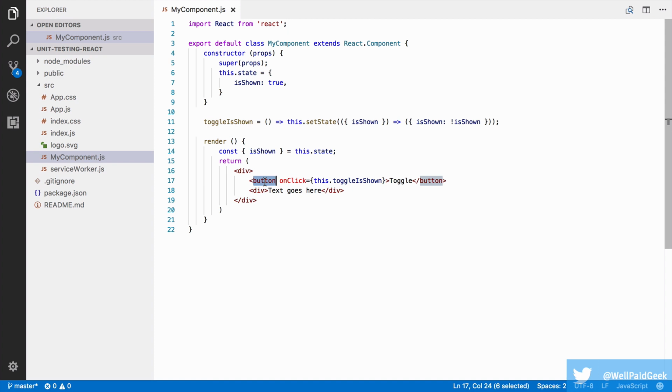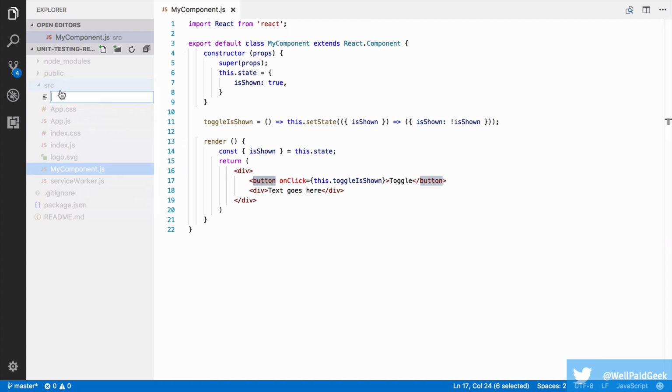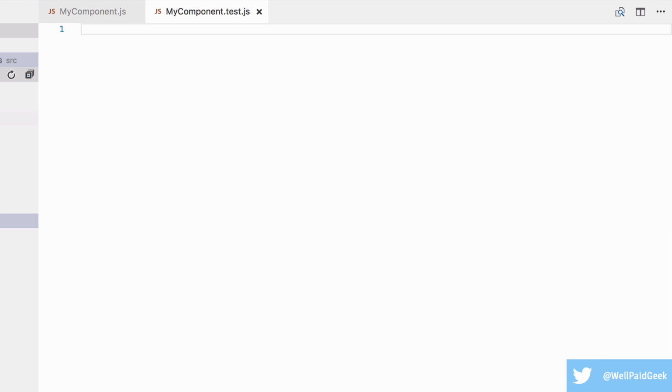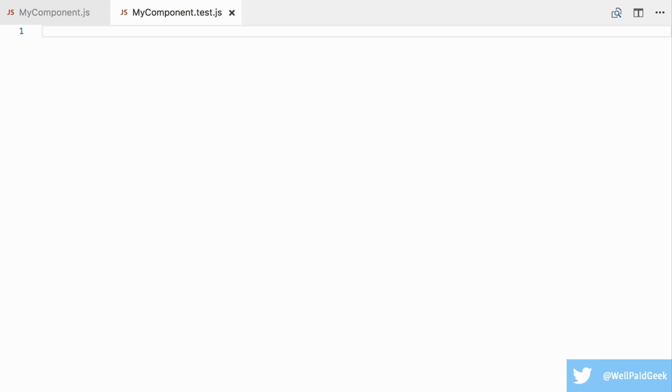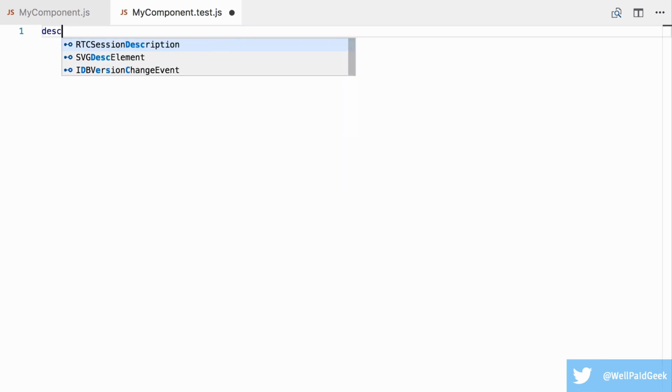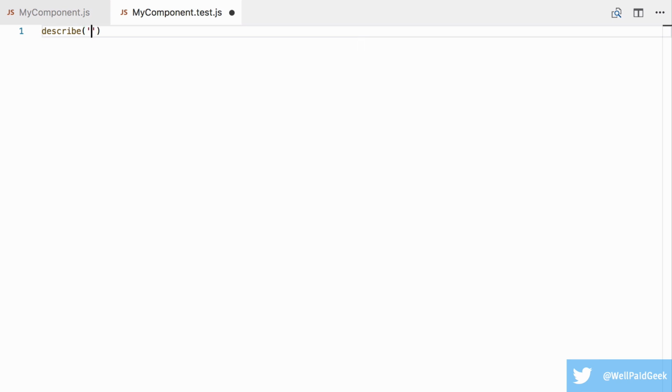So let's test it. So let's create a test file for this component. It will be myComponent.test.js. I'm going to do a very simple and also very useless test first, just to show you a little bit of what Jest can do. Jest has a function called describe. Describe groups related tests into a block to create a test suite. This makes our test output more readable.